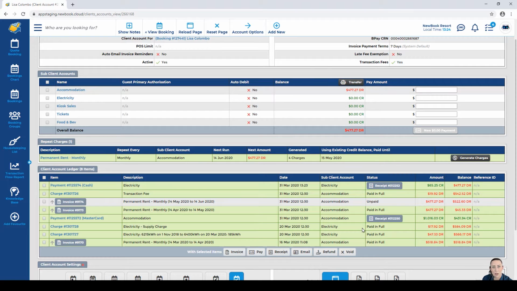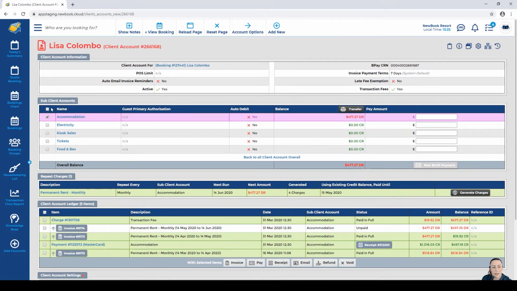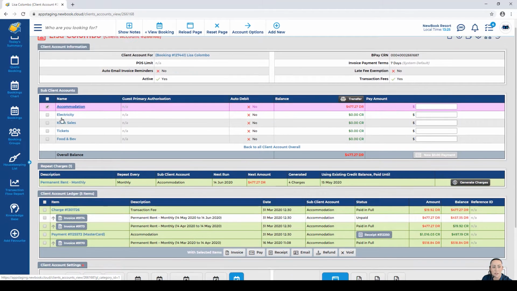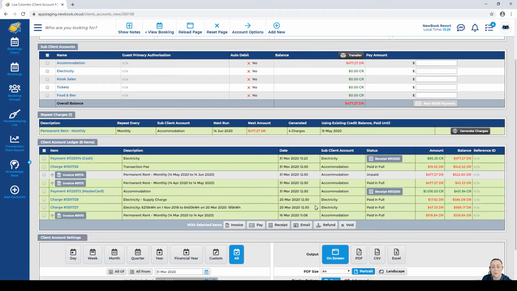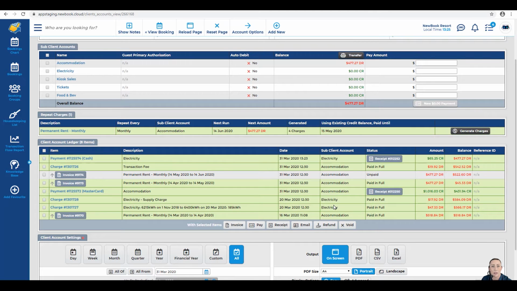Another great tool within a client account when you're wanting to look at specific types of charges on an account is the option to actually click on a particular sub-client account. What it does is it refreshes the page, and you'll see underneath here, it actually reloads the client account and it just shows items relating to the sub-client account in question. If I'd like to go back and view all items within the client account, I simply click back to all client account overall, and it will now show those items relating to electricity as well. It's just a great way to filter out what we're looking at on an account and hide things that we are not interested in looking at. So that is how we can pay off a particular item in a client account.